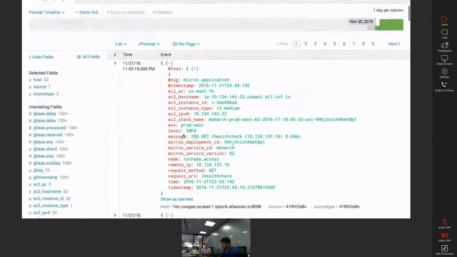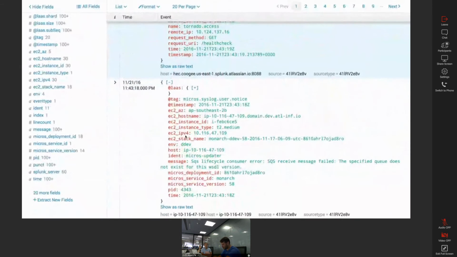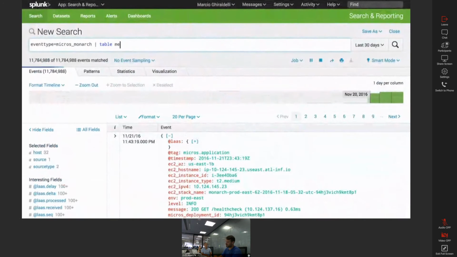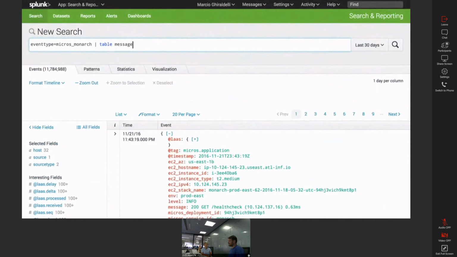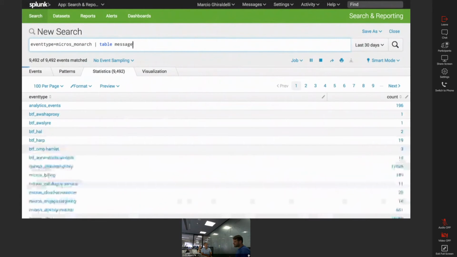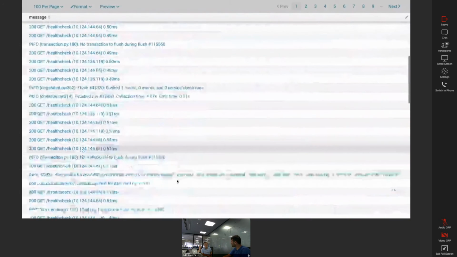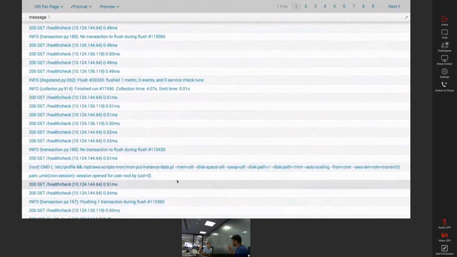I'm looking here, I can see that I have this message field, which seems to be the text log. So what I'm going to do here is a table message. The results, instead of showing the whole JSON file, the log file, will show me just the field. So this is much more similar to a log file. This is the actual log file, because I'm just showing the message field.